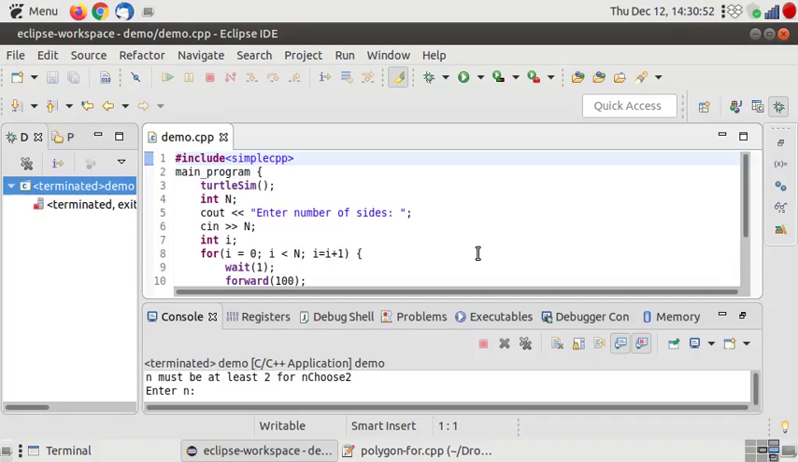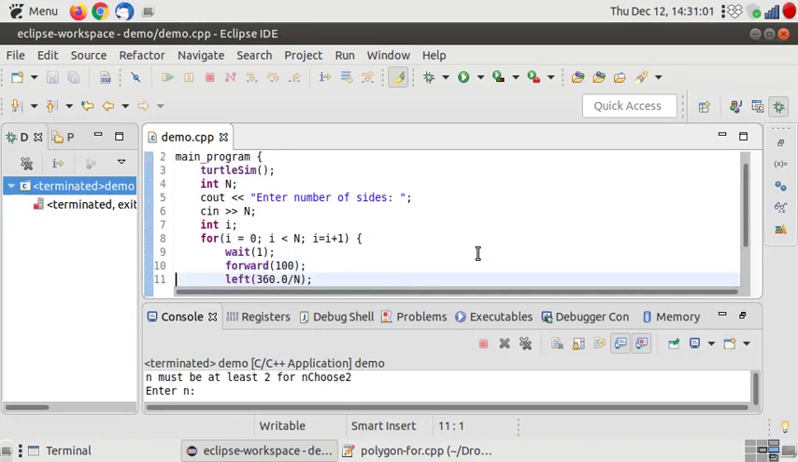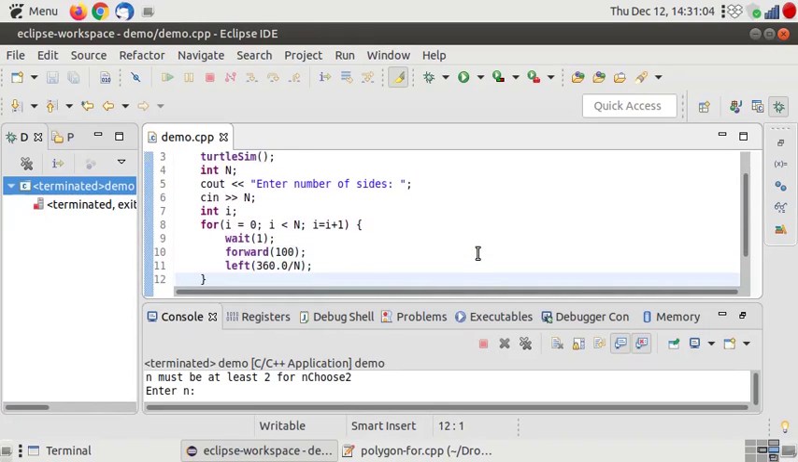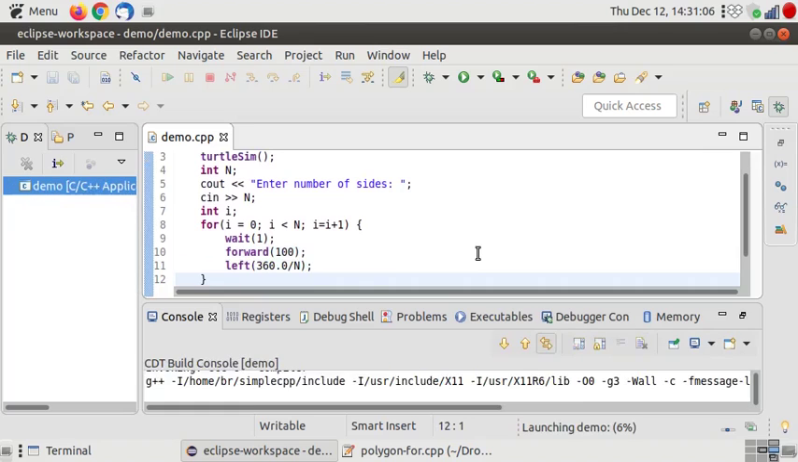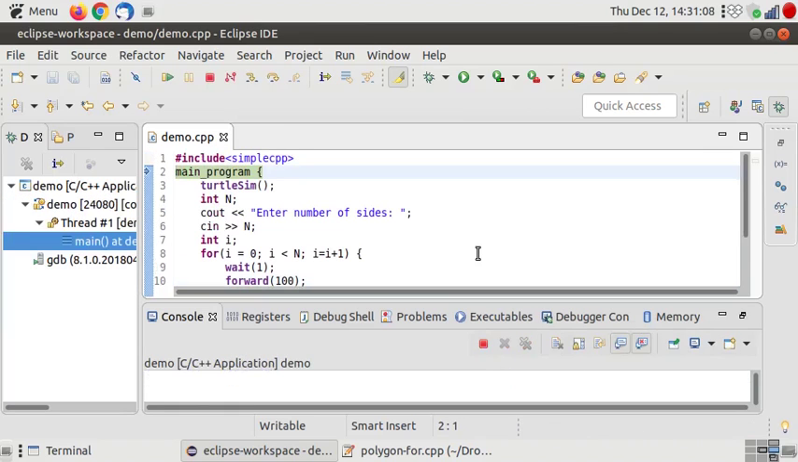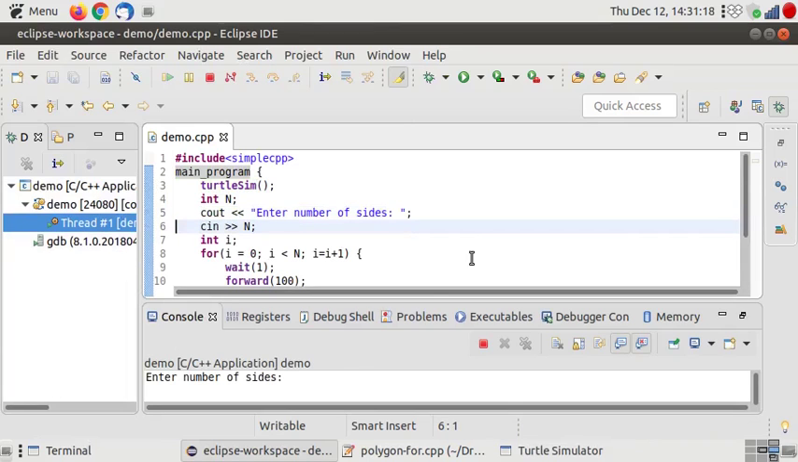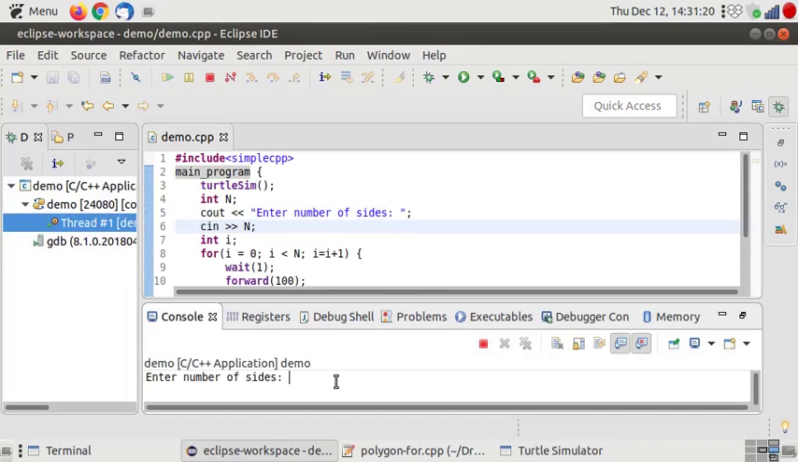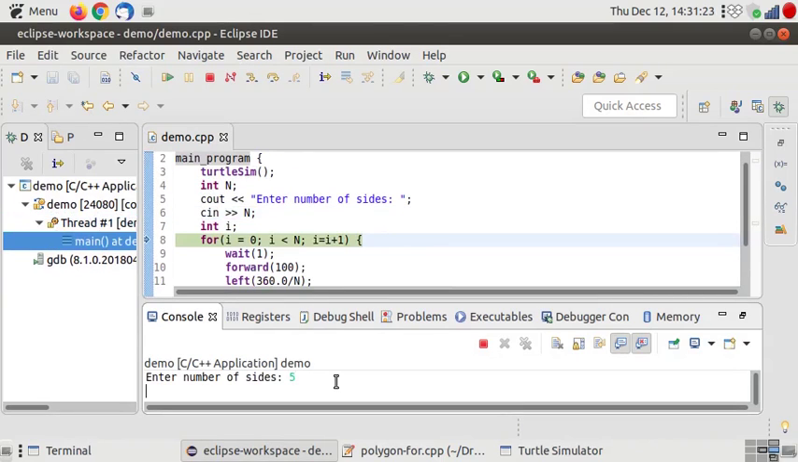Let us now use the Eclipse IDE to illustrate how a for loop works. So this is the polygon drawing code which is written using a for loop instead of a repeat loop. Okay, so I'm going to press F11 now. To step through, it starts here, F6 for stepping across, and then F5, F5. It is going to ask me to enter the number of sides. Let me give 5. So I wanted to draw a pentagon. So let's see what happens.